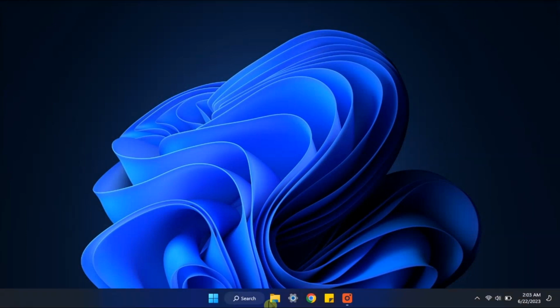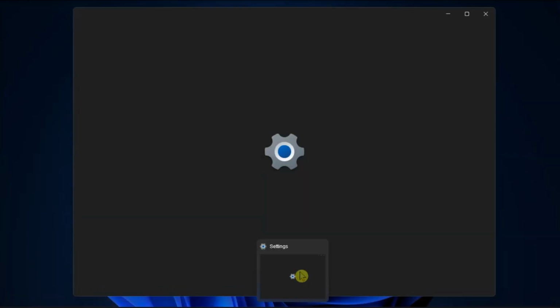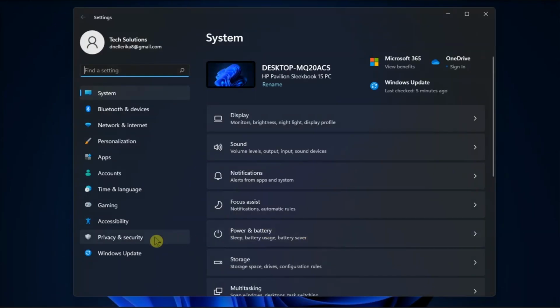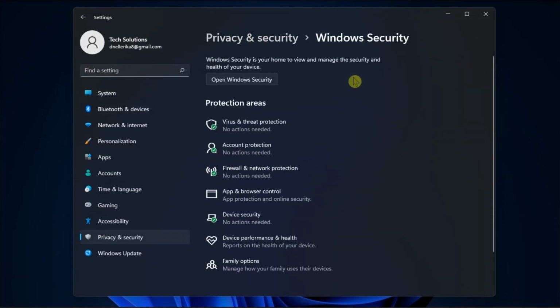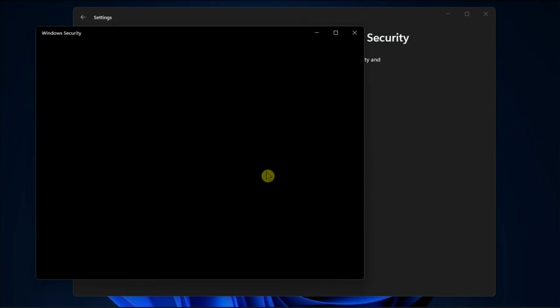You can try enabling the Windows Firewall. Do it by going to Settings, navigate to Privacy and Security, and click on the Firewall and Network Protection.